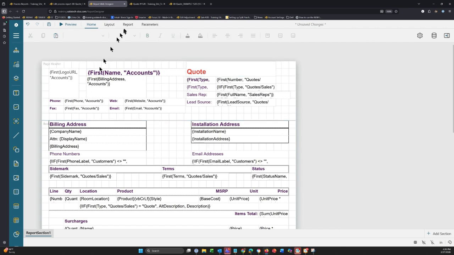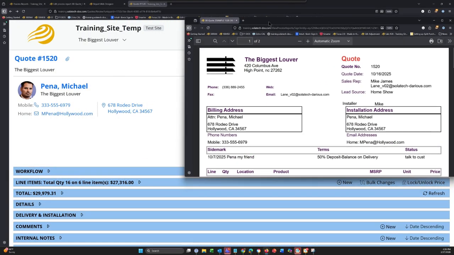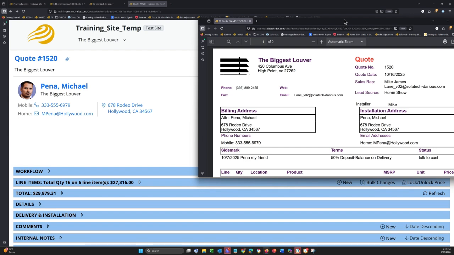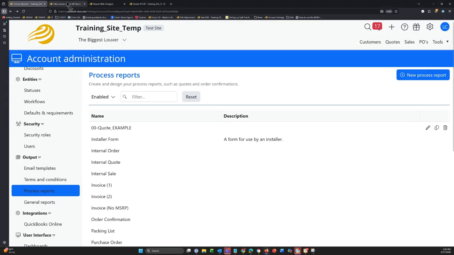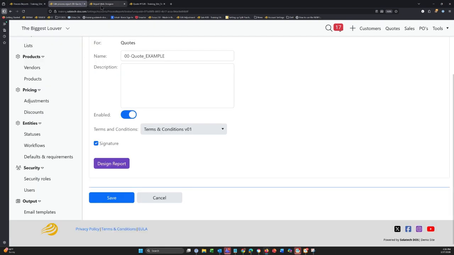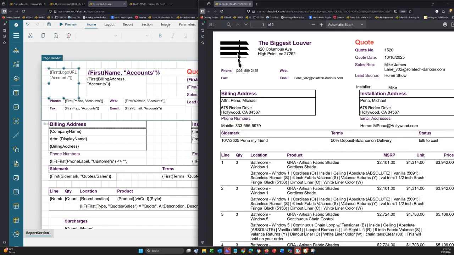The first thing I want to change here, and I could probably compare this to this quote that I just made. I'll bring that up when we want to see that next. Here we go, report designer. So maybe I want to make the logo a little bit bigger. Maybe I'm looking at this and thinking, well, I'd like my logo to be a little bit bigger. I've got some space down here. Maybe I also would like to move the biggest louver and my address down a little bit as well.